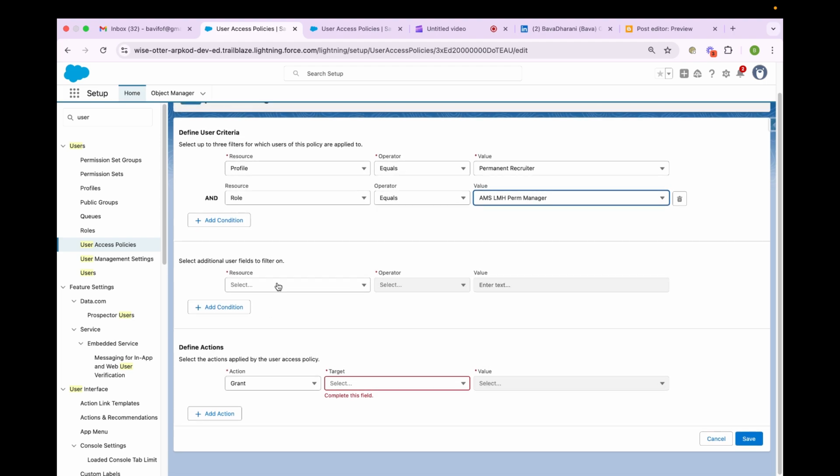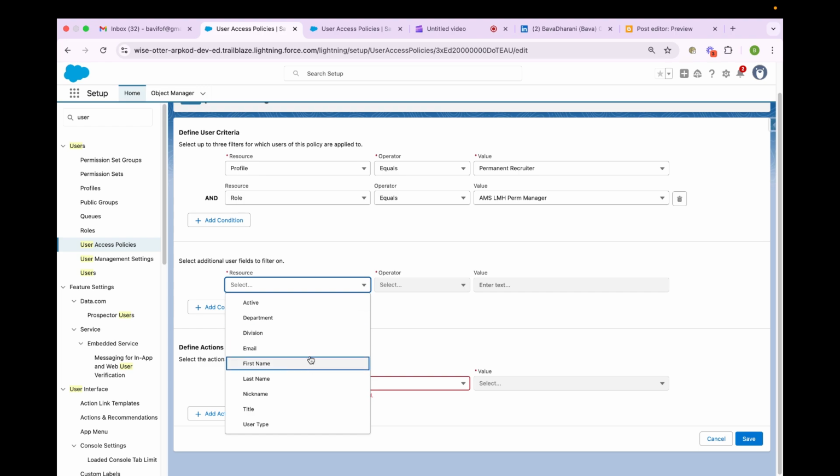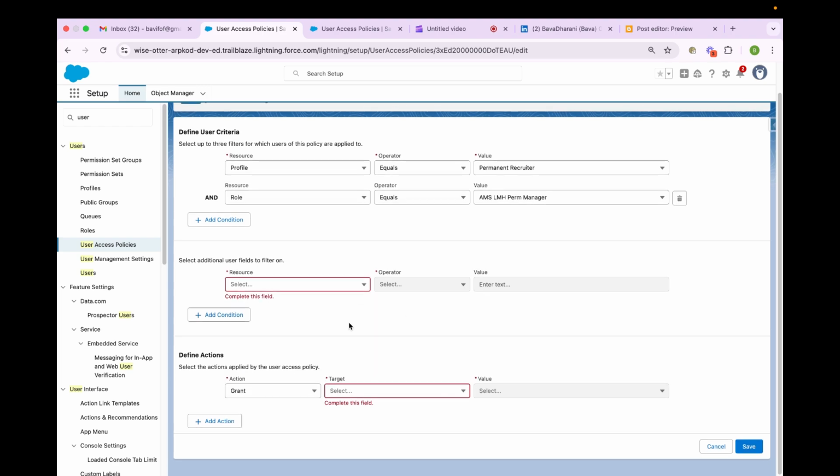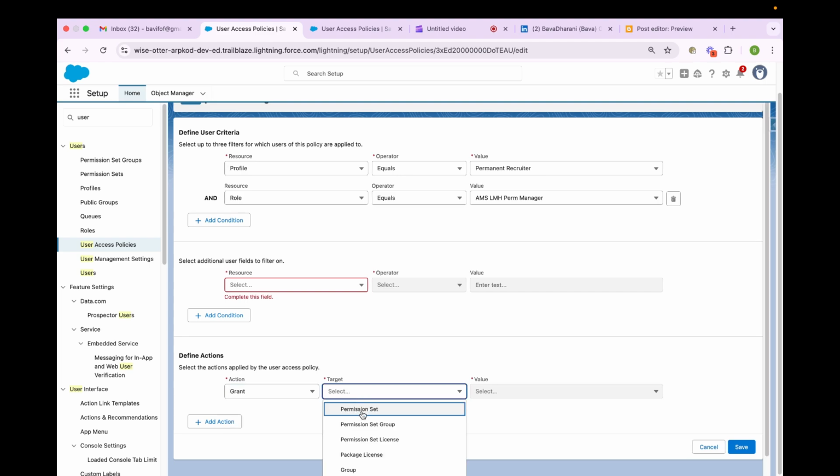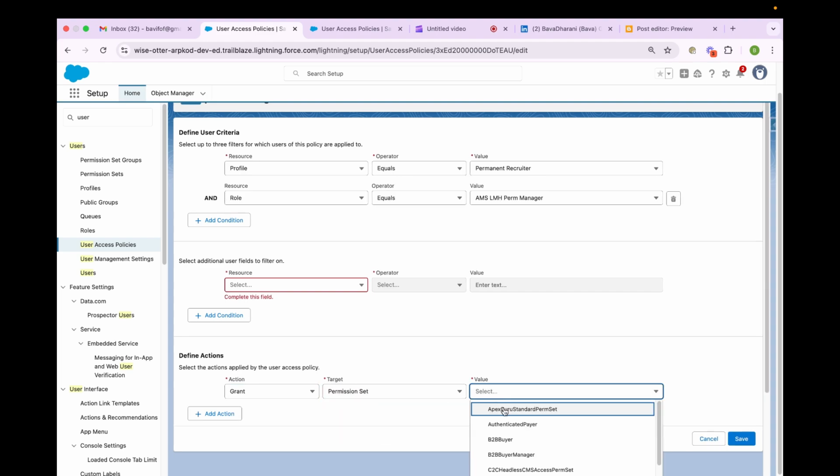So here you can add the other criteria by using the user fields, like if the user is active or inactive, something like this. As I said, you can do two types of action: one is grant and another one is revoke. I'm going to grant the access for the users as they are new users.